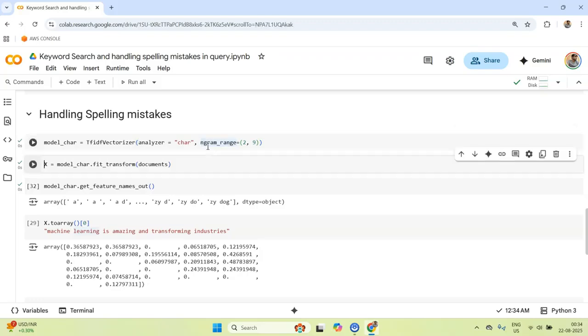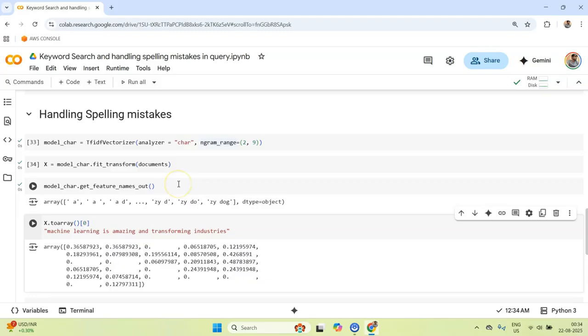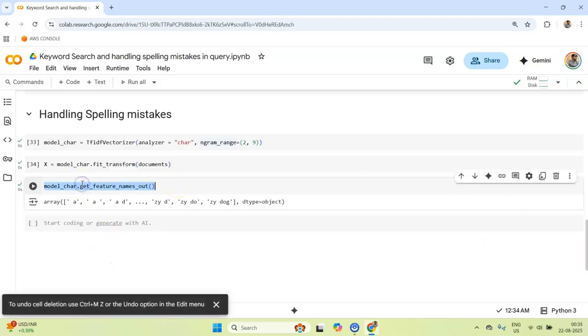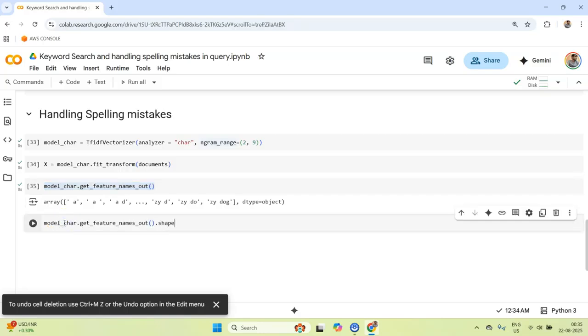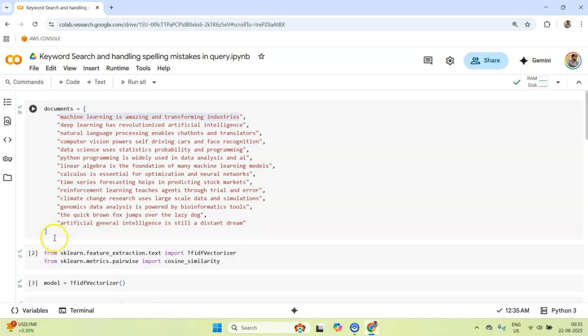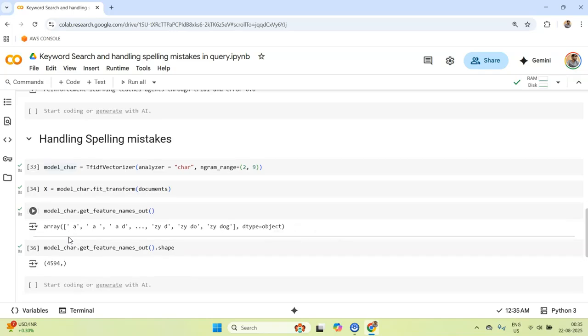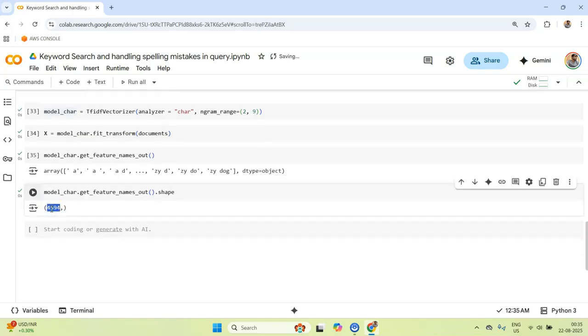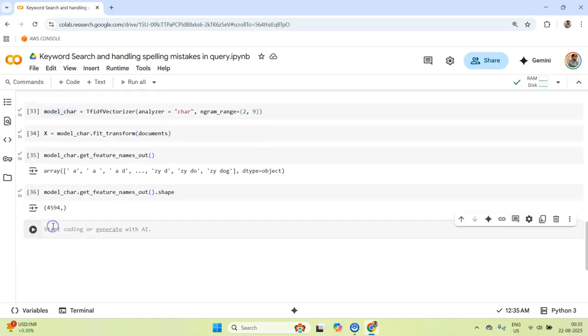Now let me run this. Let's run this and let's delete this. Now let's check its shape. How many features are we looking at? It will increase a lot. So this is one problem with this approach, that within these 14 documents, it increased the feature count to 4594. But this should not be a problem, because this is going to store vectors in a sparse format, which is not going to take up much memory.